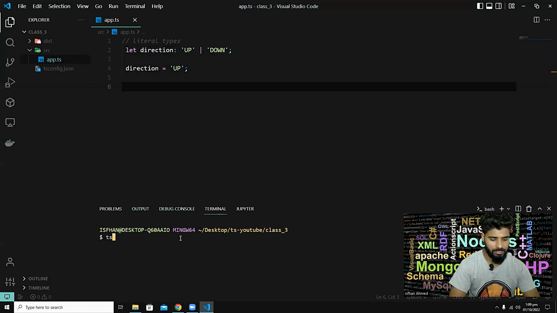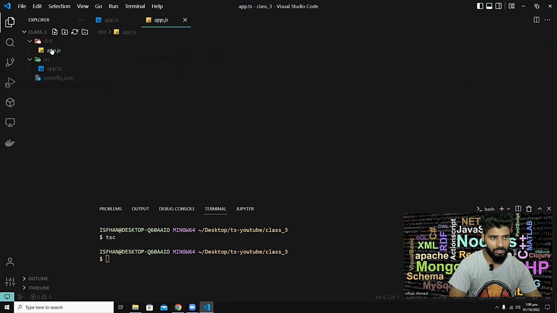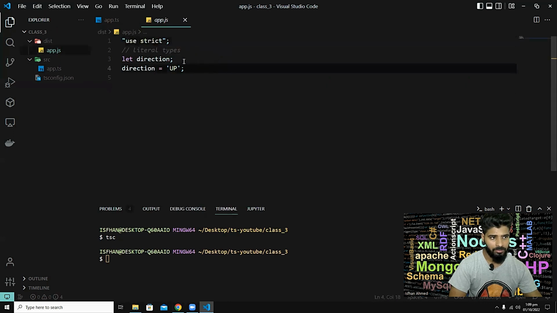So tsc, that's the compiler, and just click enter. It will compile our code, and if you see the JS file, here is our compiled JavaScript code. You can see that there is only a simple variable which is declared on line 3 and initialized on line 4. Basically, declare means we are just declaring that we are going to use a direction variable, and initialize means we are initializing it and providing a value to it. So that is the meaning of initialize and declare, right?